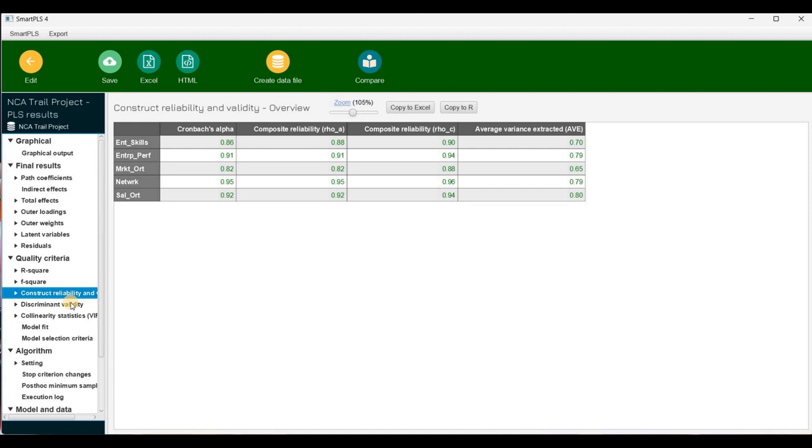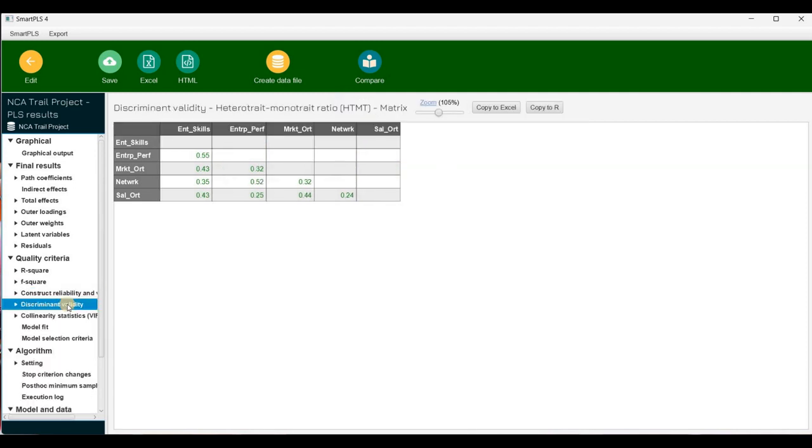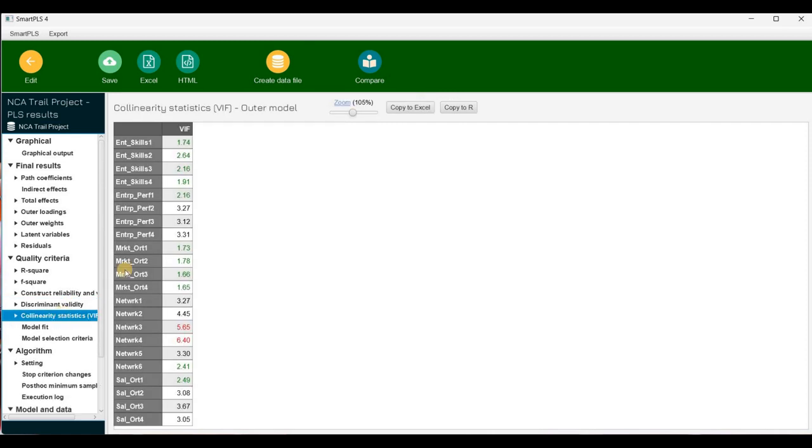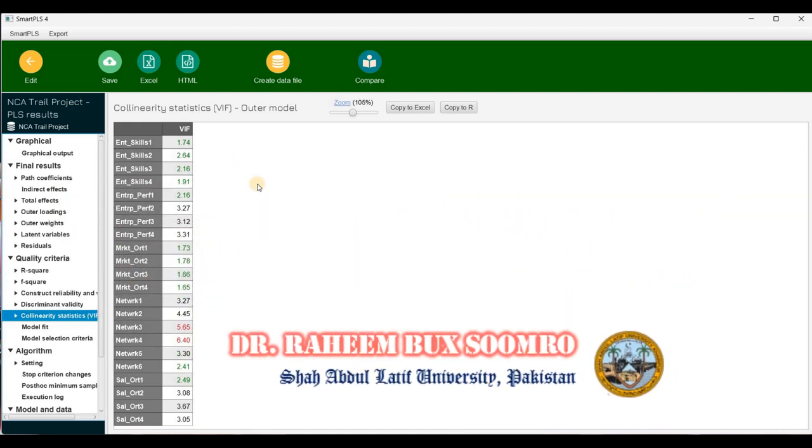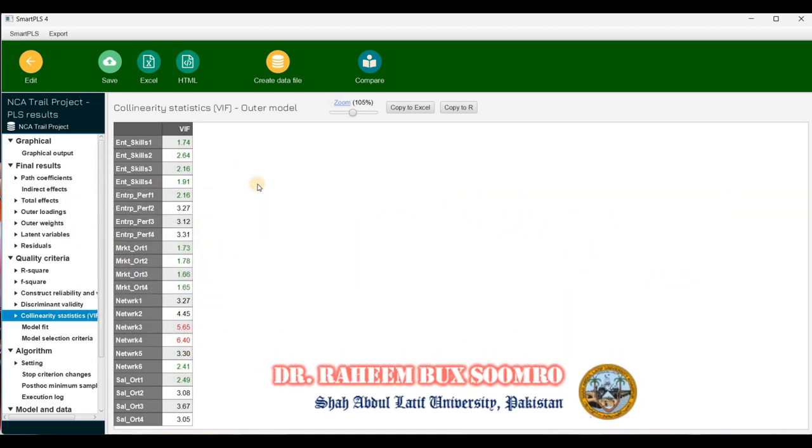But hopefully, there's no problem so far in our data analysis. If we talk about discriminant validity, again, all are in the green color, no problem. And in the collinearity diagnosis, if we talk about the variance inflation factor, except for two issues, otherwise generally we can say that there is no problem in the data. So structural model wise, the data has no problem.